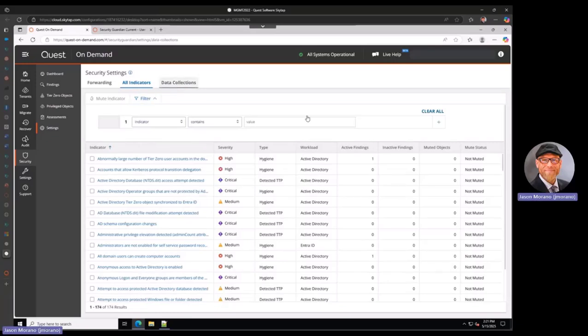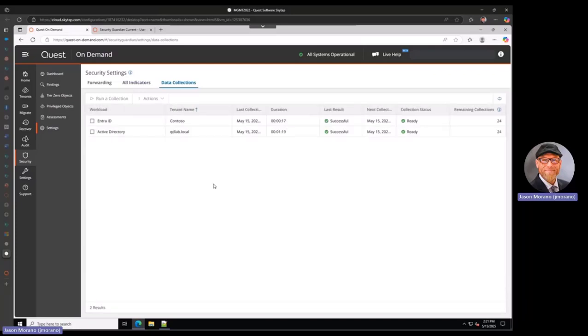Last thing, let's go over to data collections. Now, generally, you don't need to manually run a data collection. When you connect Entra for the first time or Active Directory for the first time, it's always going to run a default scan. So it will, in the background, do that.